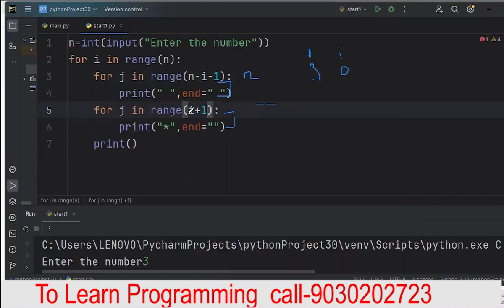Now what I will do? i value is initially 0 only. 0 plus 1, 1. So this logic will execute one time, and continuation because nothing is there in between. After printing these two logics, then I'm writing print, which means go to the new line. Make sure this is all in one. So cursor will come here. Second time, what is i value, guys? i plus 1, it will become 1. So 3 minus 1, 2 minus 1, 1. So how many spaces? 1 space. i value is how much? 1. 1 plus 1, 2. So this logic will execute 2 times. So 2 stars.